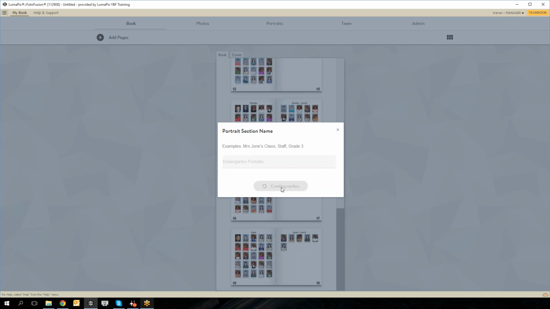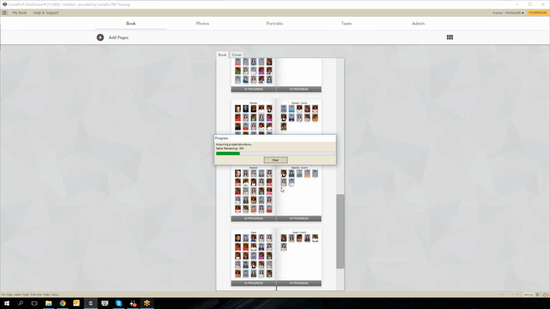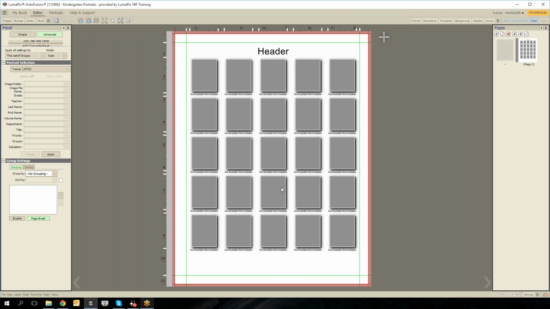A couple nice things about doing it in smaller projects like this is you can then manage the pages from the book ladder. And also multiple team members can work on portrait pages at a time. So if you have a project for the kindergartens that I can work on, then my teammate Billy can go and work on the grade 1 portraits because they're 2 separate projects.